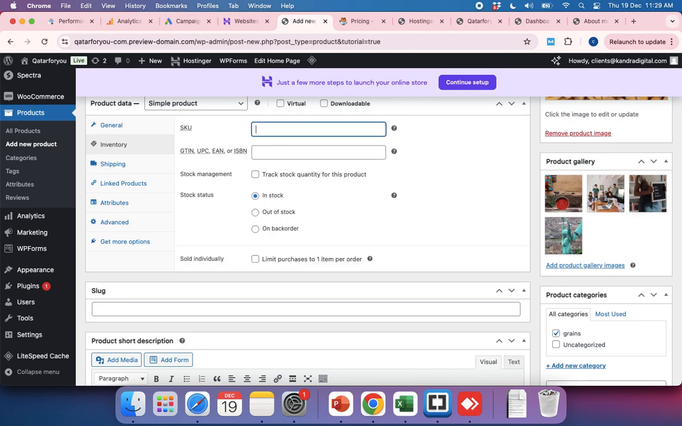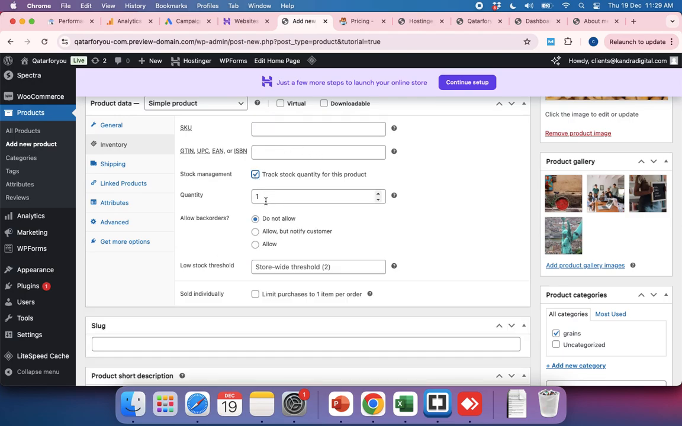Okay. So GTIN, UPC. Yes. Okay. So you can straight away keep this as out of stock. You can keep it in stock and you can add the units. Stock management here. Units you are going to add here. See, quantity 1. Okay. Do not allow backorders. Backorders is when they place an order, though it's not readily available, but they are giving a requirement: I need this product. That's a backorder. Okay. Allow but notify customer.